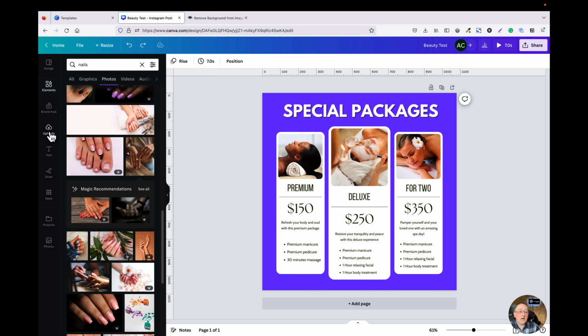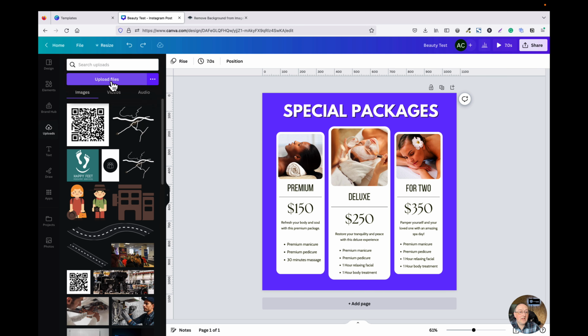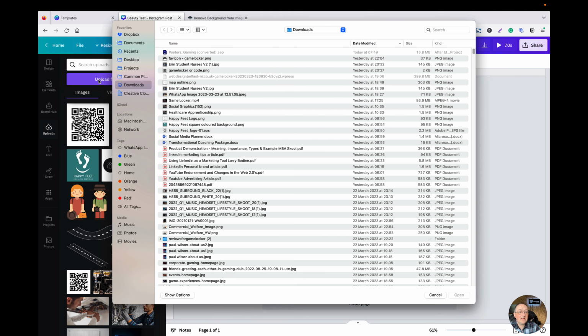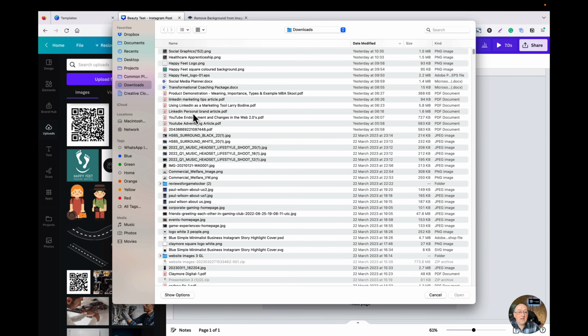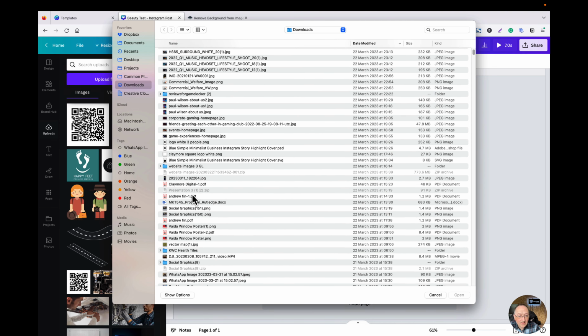You can also upload your own photos. So if I go to upload, it'll show a history of everything that you've been working on in the past and uploaded. You can go to upload files, and you can go from your downloads. So if you've downloaded it from an email, it would always be in your downloads. Or you can go into documents or pictures and choose an image that you actually want. Now, I'm going to just have a wee look and see if there's something that I can use here.